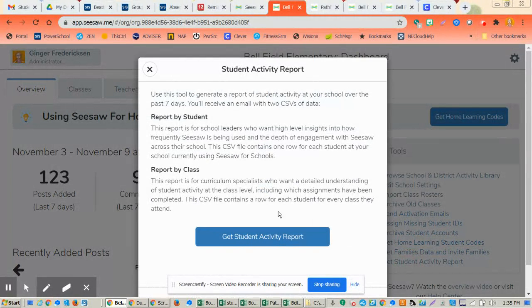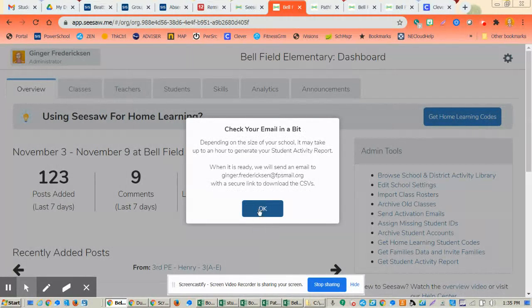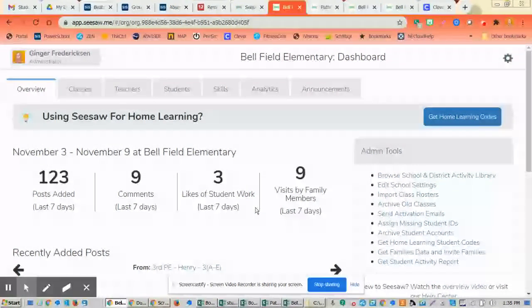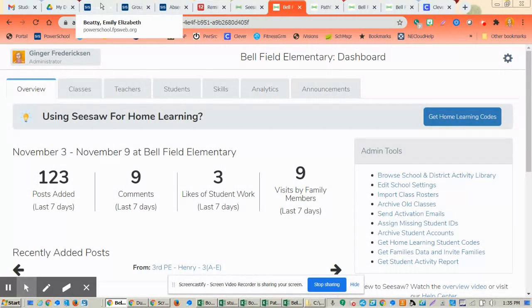So I'm going to click on that, and it just says that they're going to send me an activity report for the last 7 days. So I'm going to go ahead and click on that, and I click on that just to acknowledge that. And while it's running, it's just going to take a few minutes.